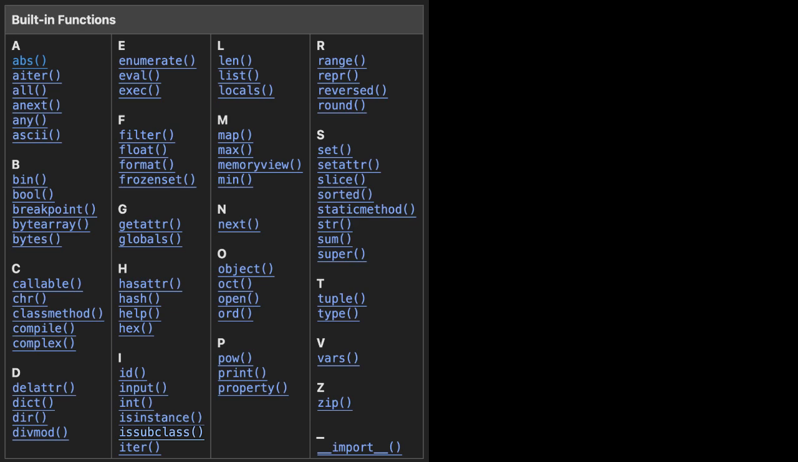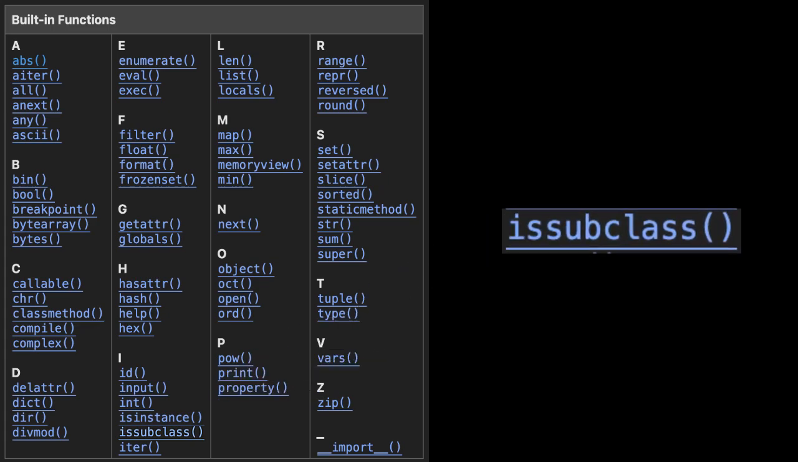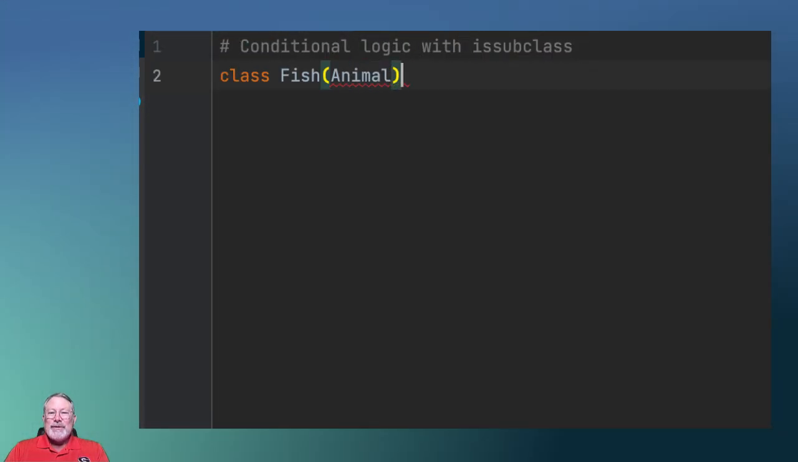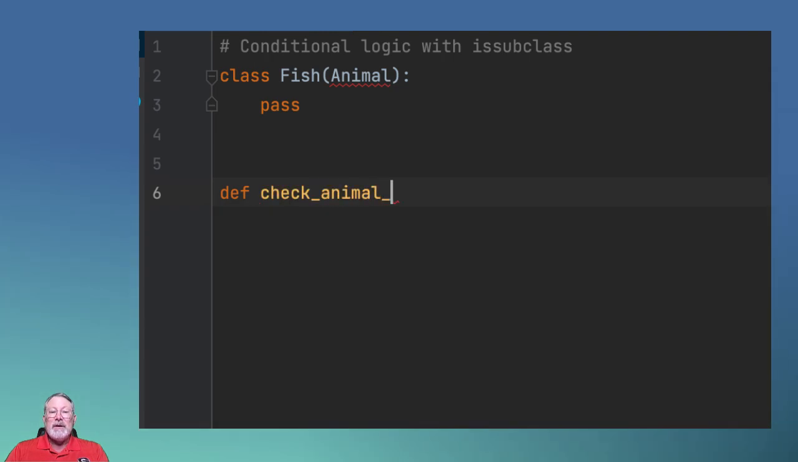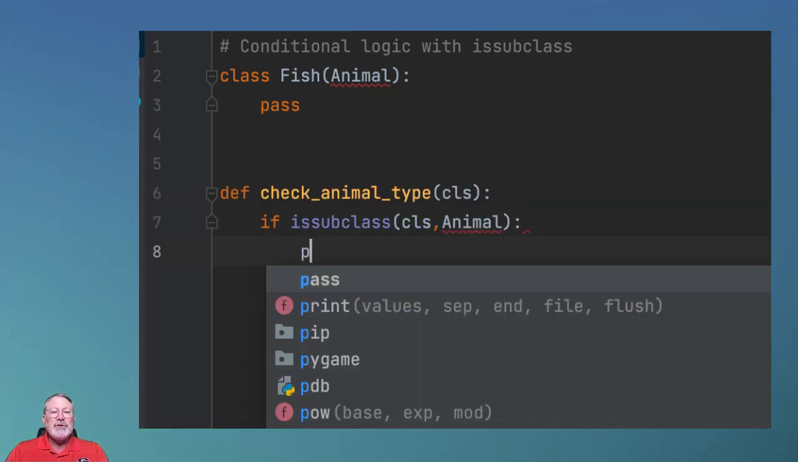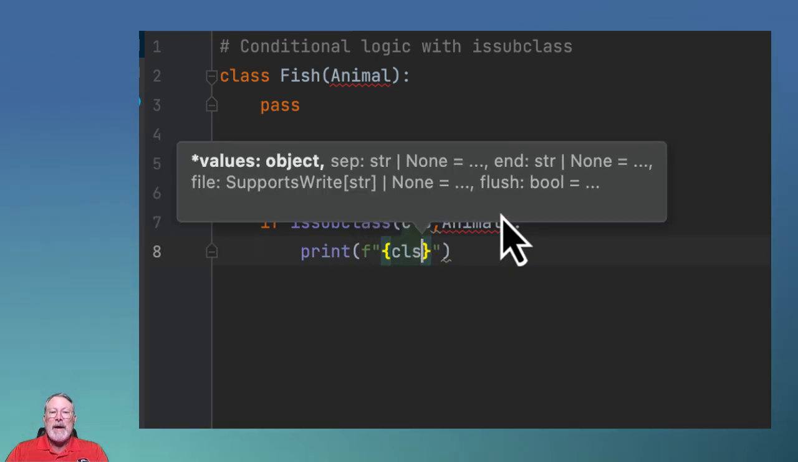Python programming language has over 60 built-in functions to help you code more efficiently. In this video, we will discuss the function issubclass. Hi, Python developers. Today, we're exploring the issubclass built-in function, a built-in tool to check class hierarchies in Python.